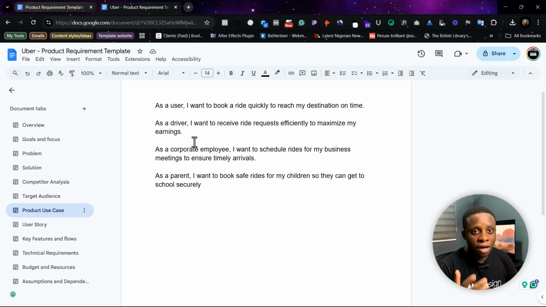Another one is you can separate it. You can say, okay, driver use case. You can say riders use case, depending on how many users your app has, right? So you can have this, right? You can have, as a corporate employee, I want to schedule rides for my business meetings to ensure timely arrivals.